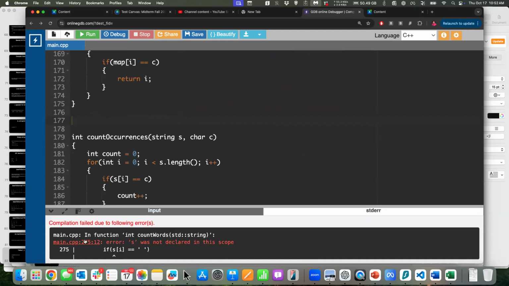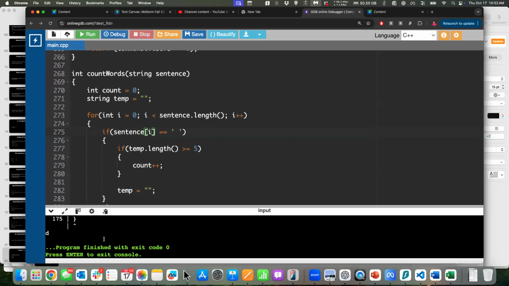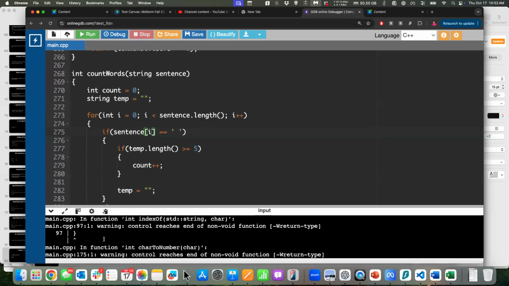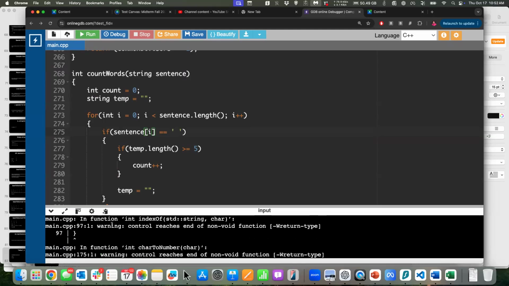S was not declared in this scope. I was working with a string called sentence here, and I was talking about it as if its name was S. So there's sentence. And there we go. That's all of the syntax errors. The thing it's complaining about right now, control reaches the end of a non-void function.